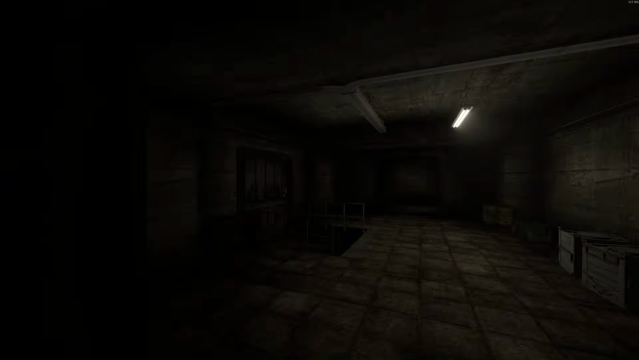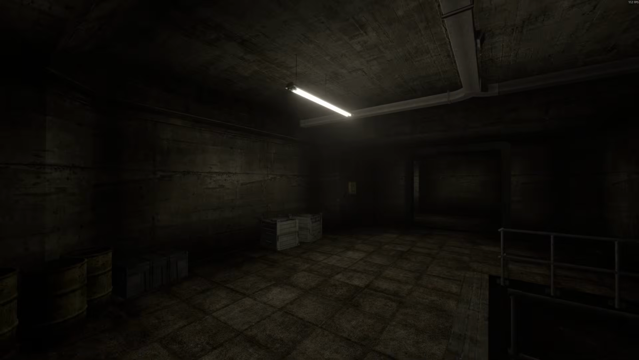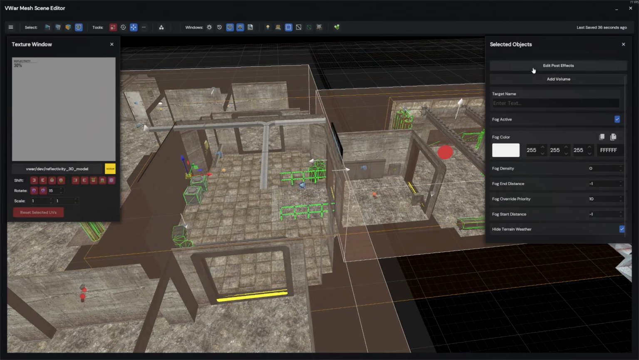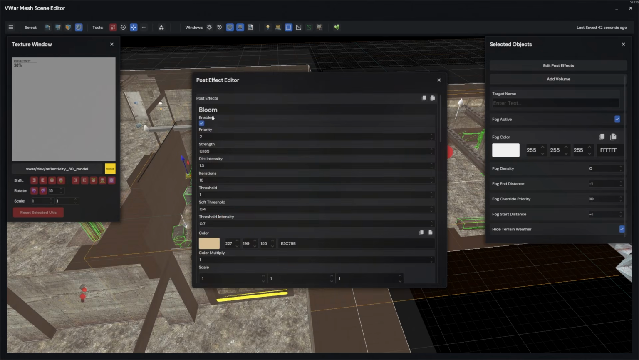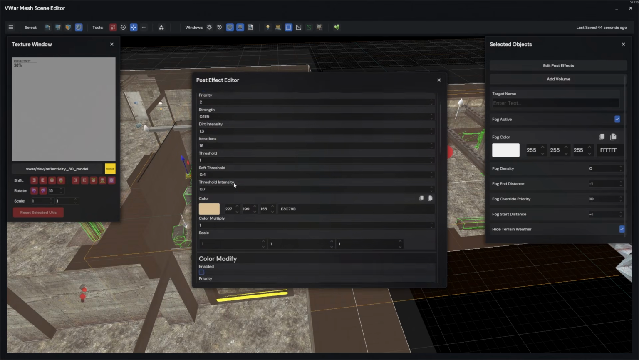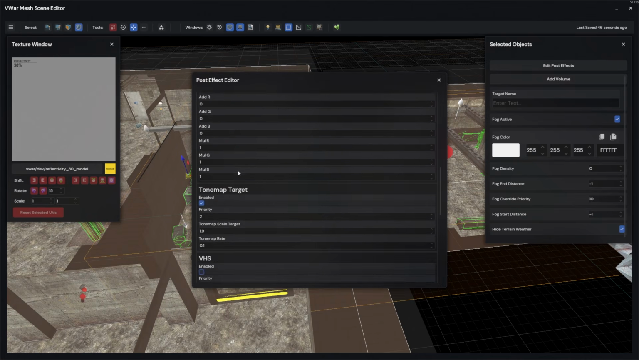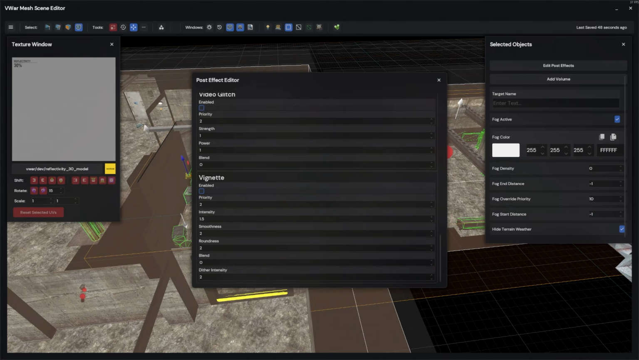Now this obviously does look nice. It's been textured. It's got props all over the place, lights. So here we have the environment settings, which allows you to change the fog and edit post effects with bloom, color modify, tone mapping, all sorts of things.